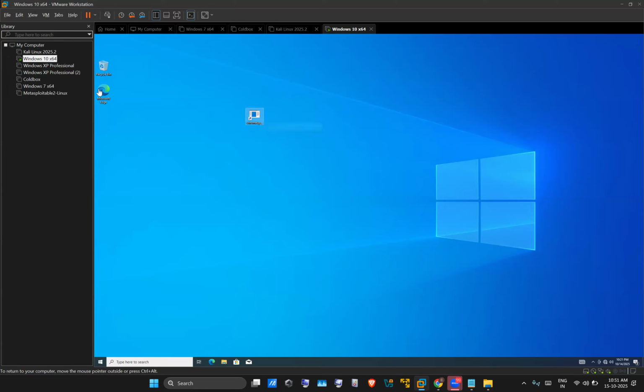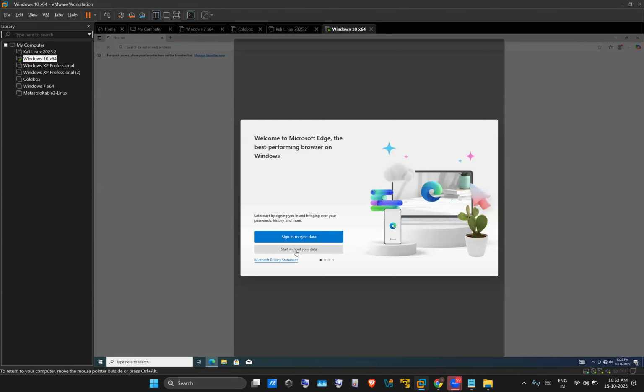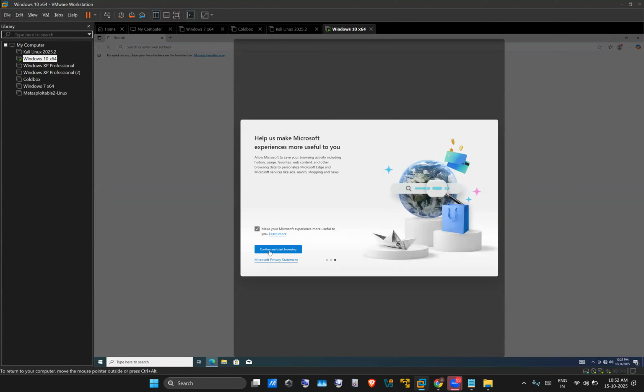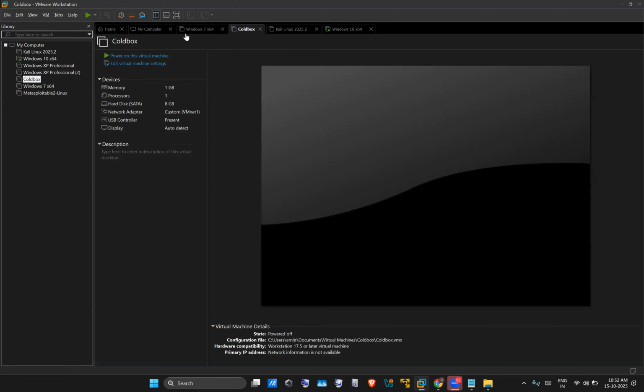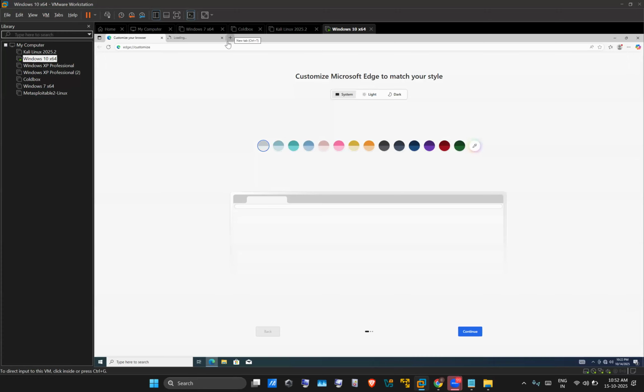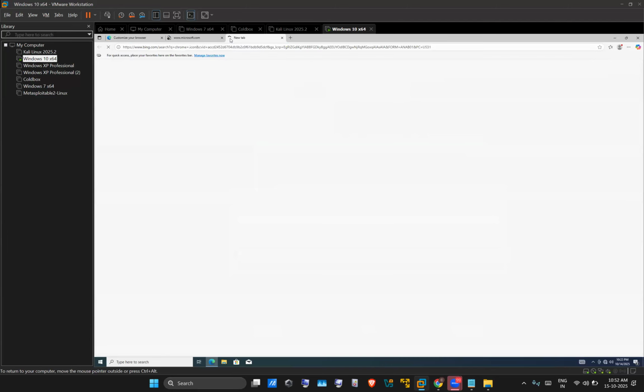So what we have to do is open the browser. You have to open the browser and click on start without your data and continue. Now you can access your browser, right? Inside Windows 10, just type Chrome icon.ico and hit enter.